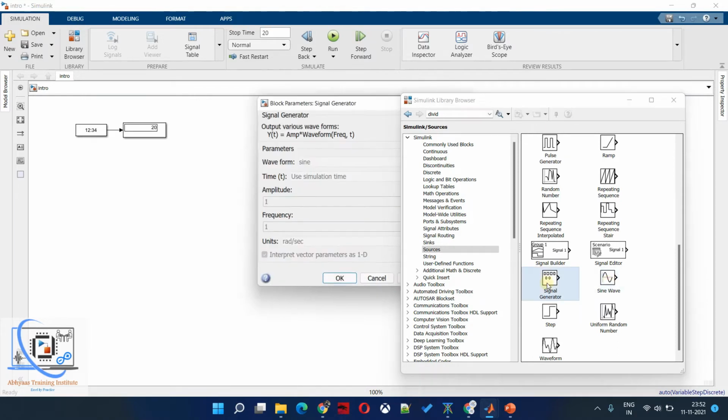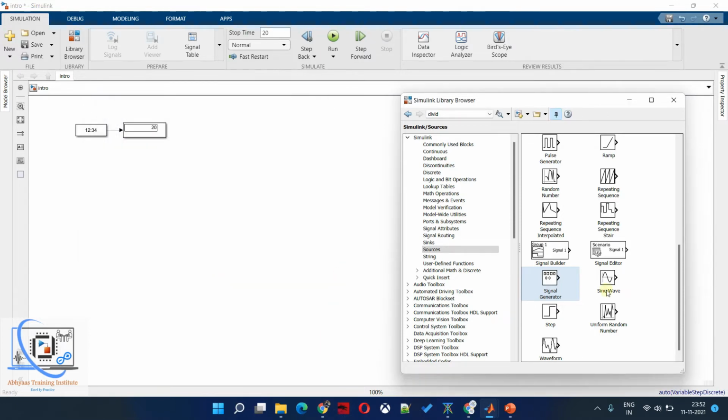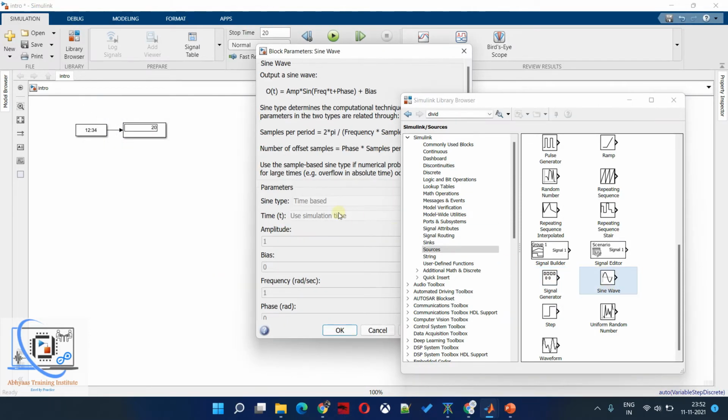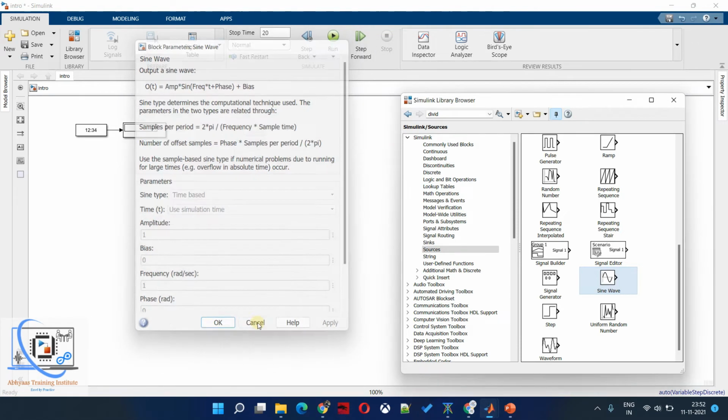So if you double click on signal generator, you can see the information. In signal generator, you can define amplitude and frequency and then the unit you want. And in sine wave, we can have all the parameters related to phase, biasing, amplitude, frequency, everything you can define over there.